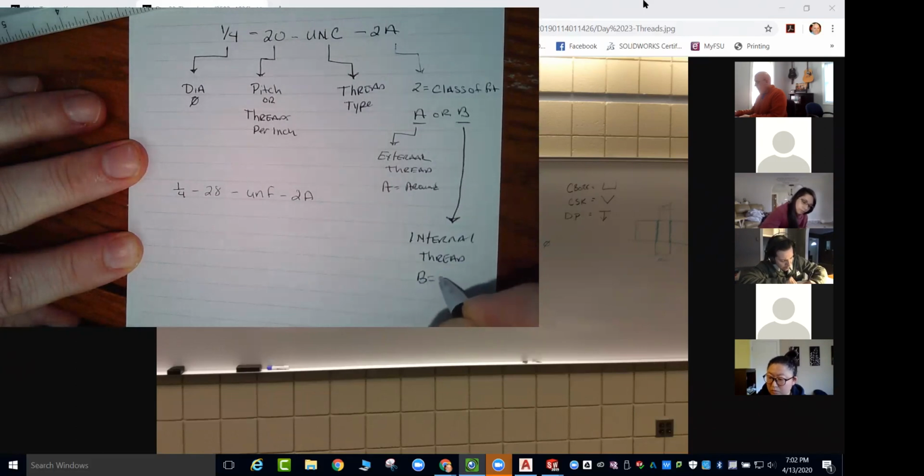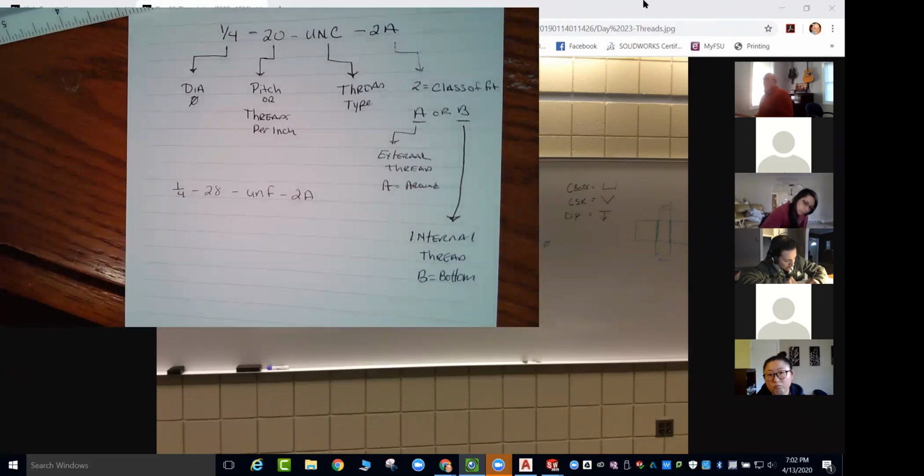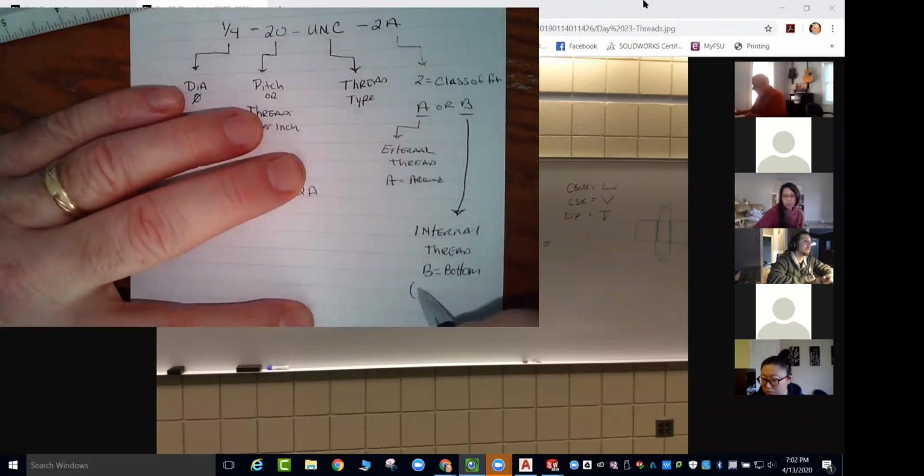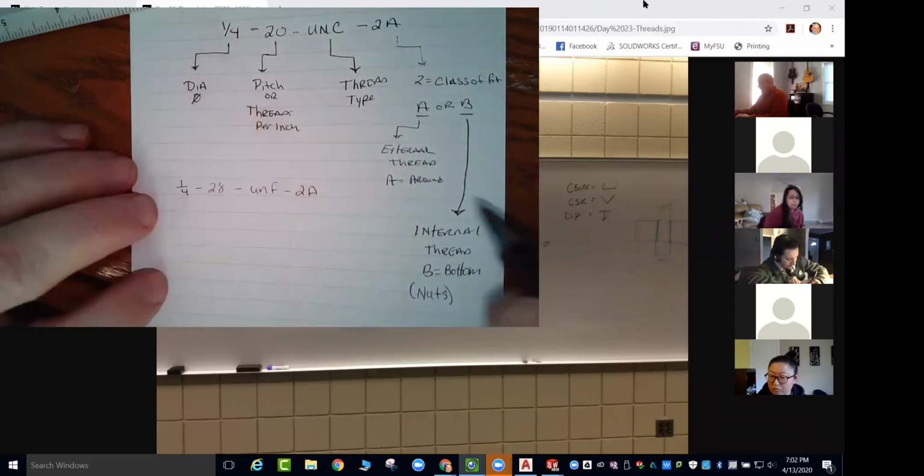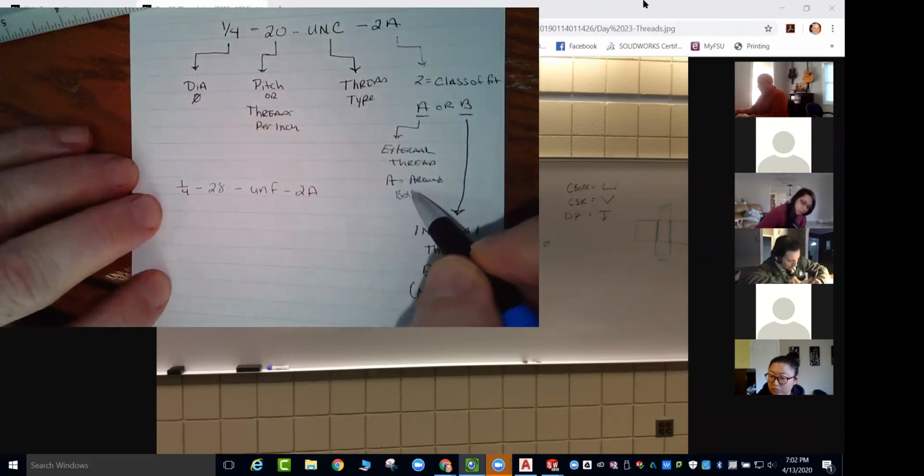And B equals bottom. Where I came up with that: if you go to the bottom of a glass, you're on the inside, right? Not on the outside. If you're going around something, you're going around the outside. And if you go to the bottom, you're on the inside. So at the bottom of a hole, you're on the inside of that hole. So B means an internal thread. So B's are for nuts, and A's are for bolts.